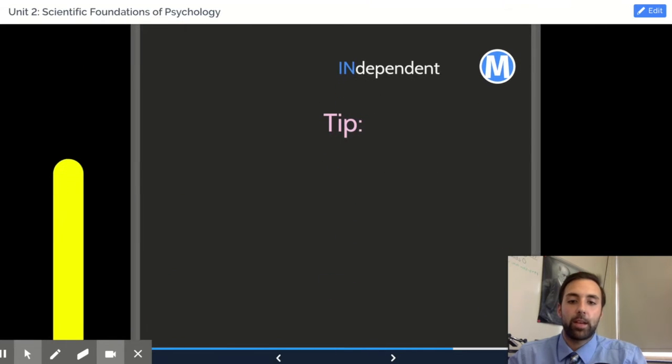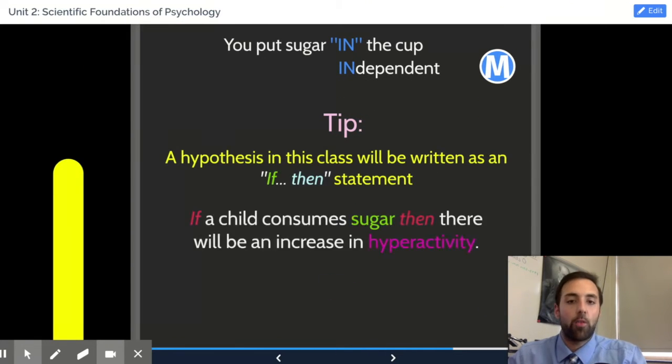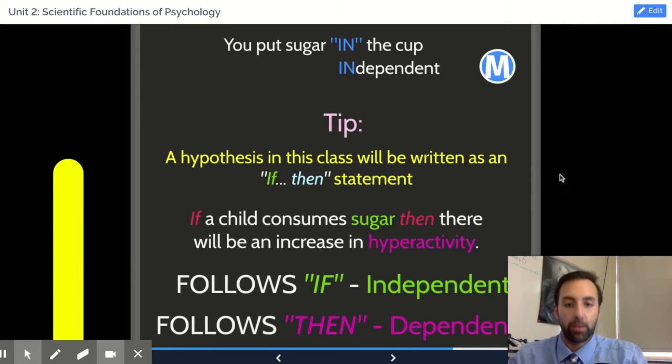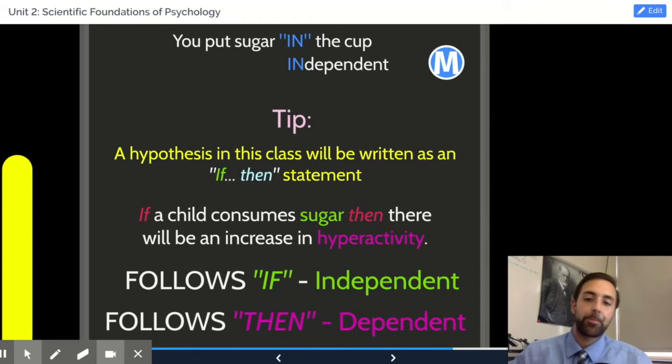As a little bit of a trick here, if over the course of your academic career you've had trouble creating a hypothesis, this tip that I have here, and then I'll go back to the mnemonic, I think works really well. And in this class, when you have to write if-then statements as a hypothesis, I think this can be of benefit to you. Every single time you use the word if, if you do this properly, you are about to identify the independent variable.